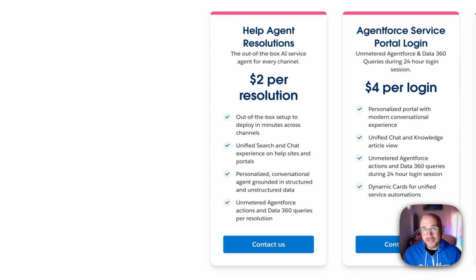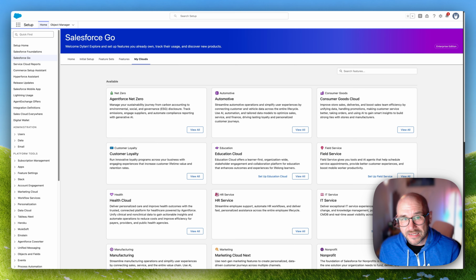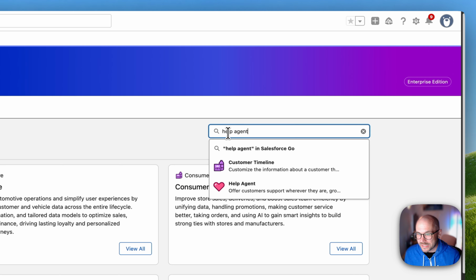So now that you know what it is and how much it costs, let's go ahead and set it up. So I'm going to jump into Salesforce. I'm going to go into setup and I'm going to go to Salesforce Go. And if you haven't been to Salesforce Go lately, I highly recommend you come stop by. This is how I turn on everything in my environments. This is how I turn on things for customers. It's a really easy way to get started with all of the new features that Salesforce is releasing.